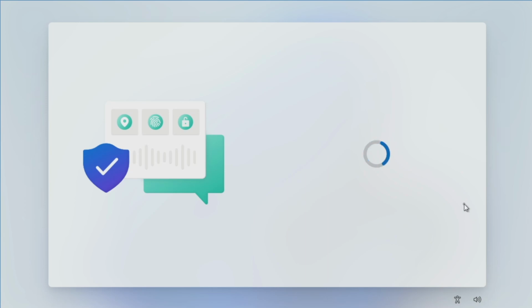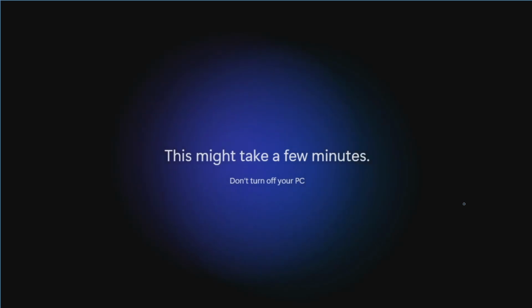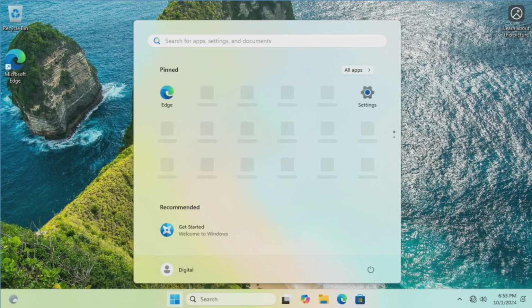So I'm going to click accept, and it's going to start building our user's profile. So just be patient here. It might take a few minutes, don't turn off your PC. Almost there. And now we are at the desktop.